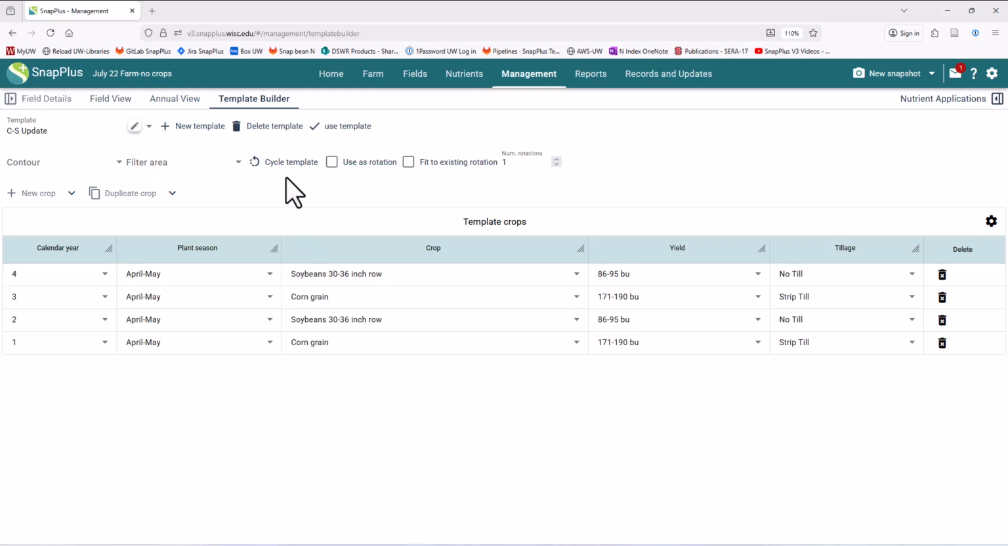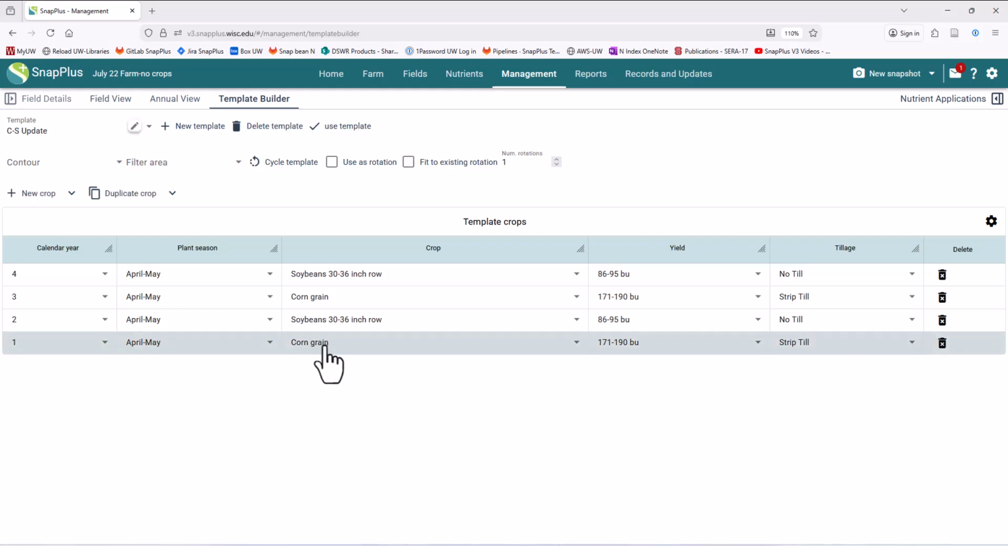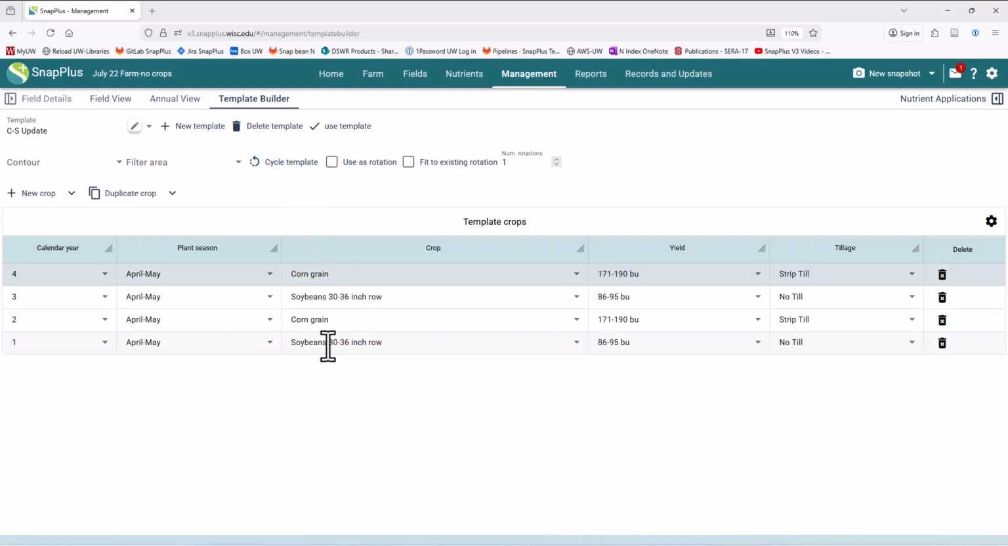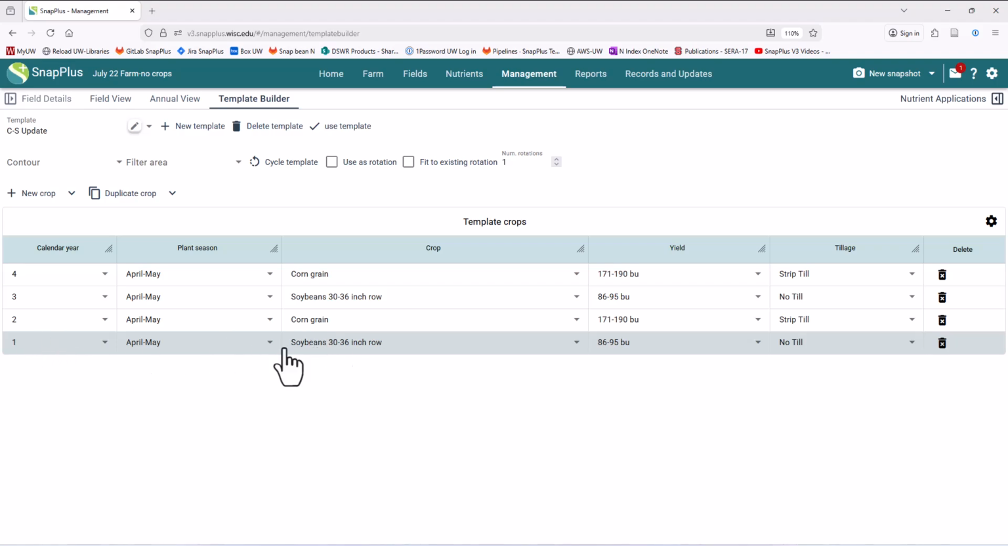Additional options that you have on the Template Builder tab are Cycle Template. Cycle Template will move the cycle through the crop years in your rotation if you'd like to have a different one at the beginning. For example, if I want my template to start with soybeans instead of corn, I can click Cycle Template and then soybeans become the first crop in my template.